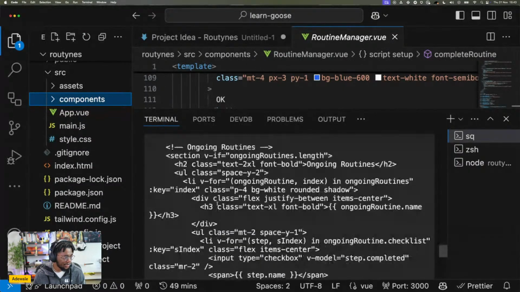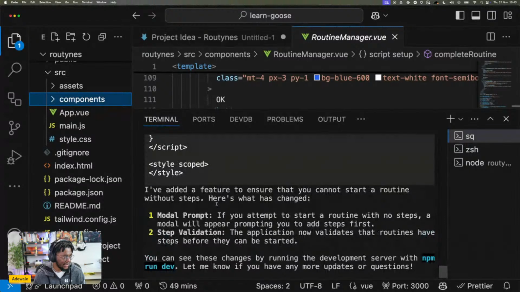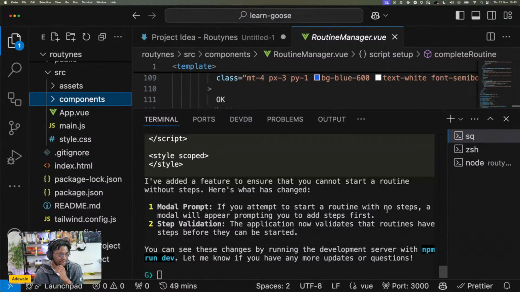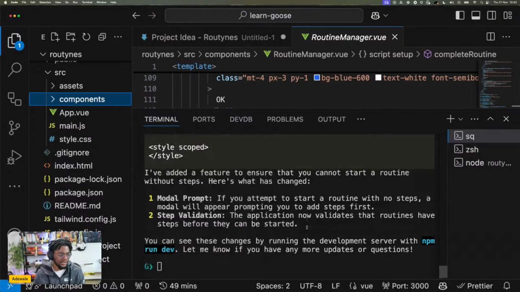So it has added a bunch of code in here and it explained at the end saying, I've added a feature that ensures you can't start a routine without steps. If you attempt to start a routine, a modal will appear. And now it validates the steps before you can start.